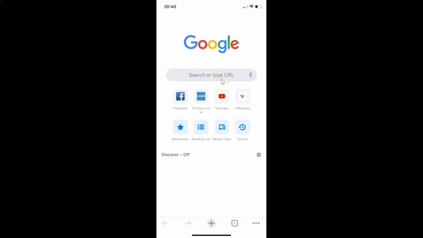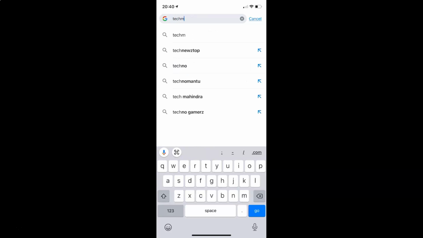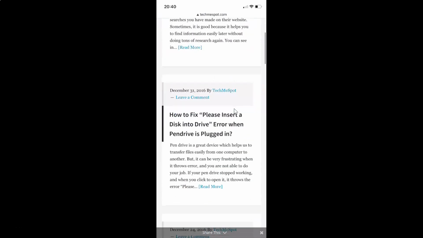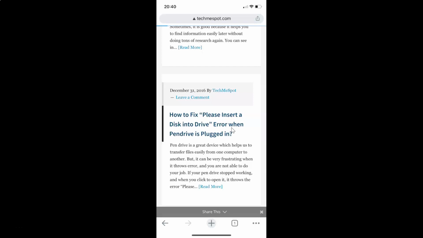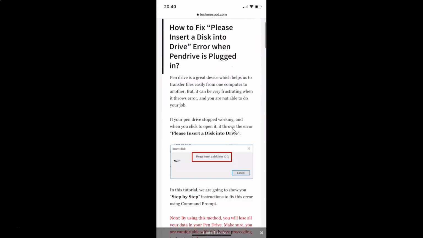Let me tap on this search box. Let me type the address. Let me open this. You can see it's opening. You can see I have this website opened. Let me open any article. So let me open this one. Let me tap on this. You can see I have this web page opened.